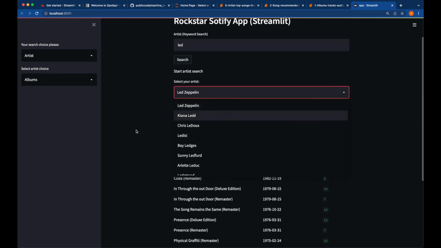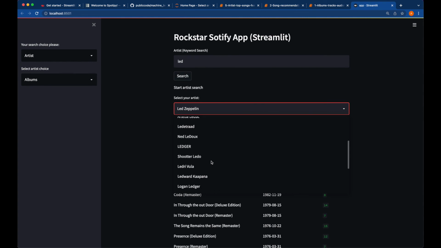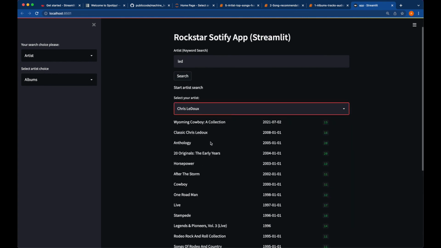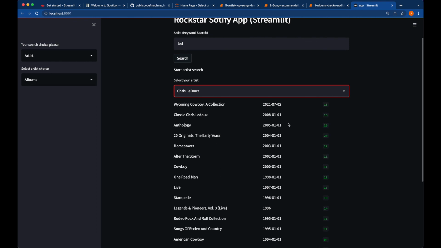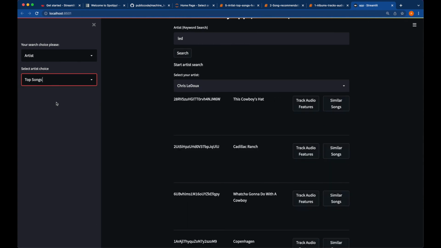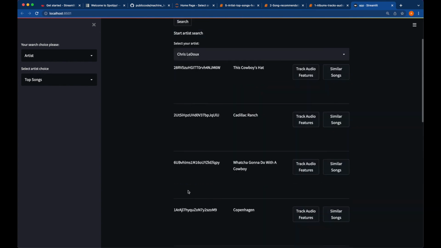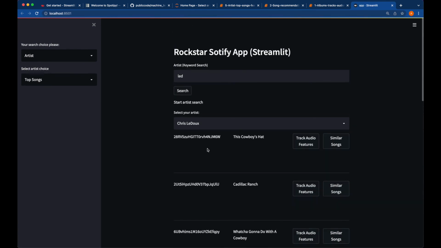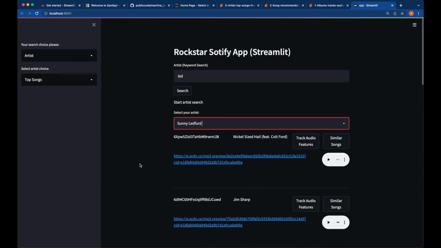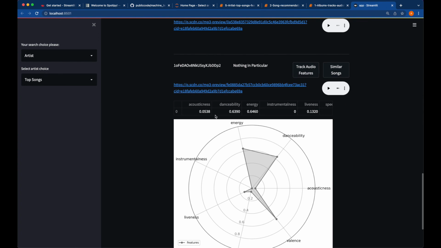It gives you all the albums related with that artist, and if you select a particular album, it gives you all the songs, when the album was released and the total number of songs related with the album. Next, if you would want to see the top songs for that artist, you are going to get all the top songs. And if the preview is available, you can also play the previews. It all depends on whether the preview is available or not. And if you would want to see the audio features for that song, that is also visible along with the graph to visualize the popularity and the various audio features.